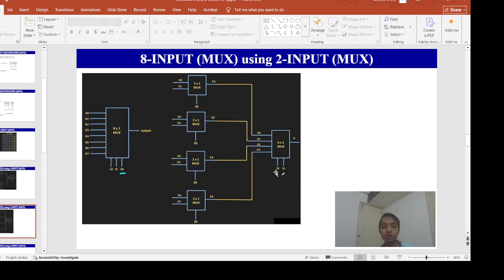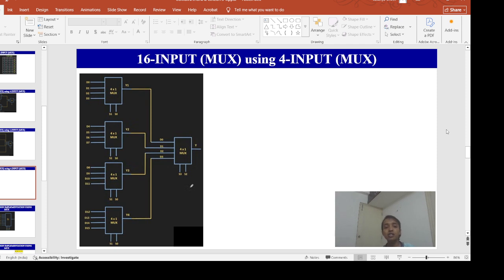Then S1 is 1, S2 is 1, S1 is 0, D2 will be selected, and when both are 1, D3 will be selected, right? In this way, we will get the final 8 cross 1 mux using the 2 cross 1 muxes, okay? Now, it is also possible to realize the 16 cross 1 mux using the 4 cross 1 mux, okay?